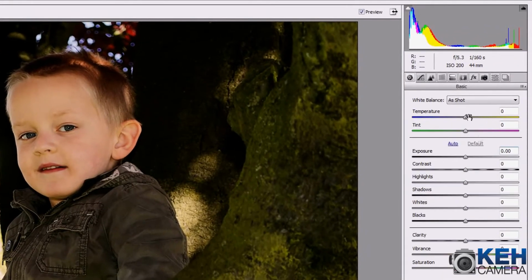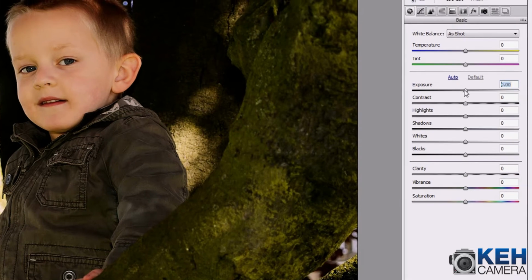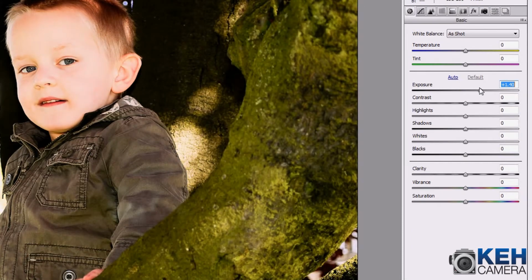So first thing I want to do is take a look at our white balance, and as shot is fine and temperature and tint are fine. Basically the rest of these settings are going to be subjective tweaks that I feel make the image better, but however you want to expose your image, that's completely up to you. So let me just jump through some of these settings and get the image looking the way I want it to. I'm going to set the exposure to 1.8.